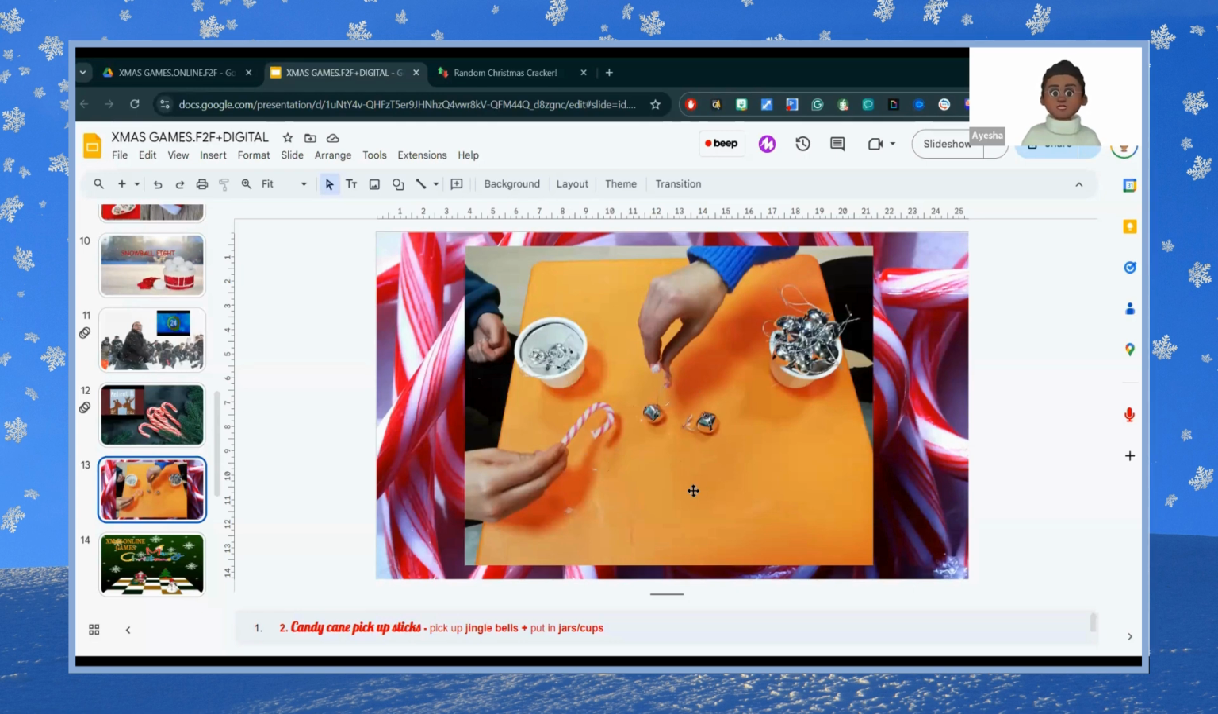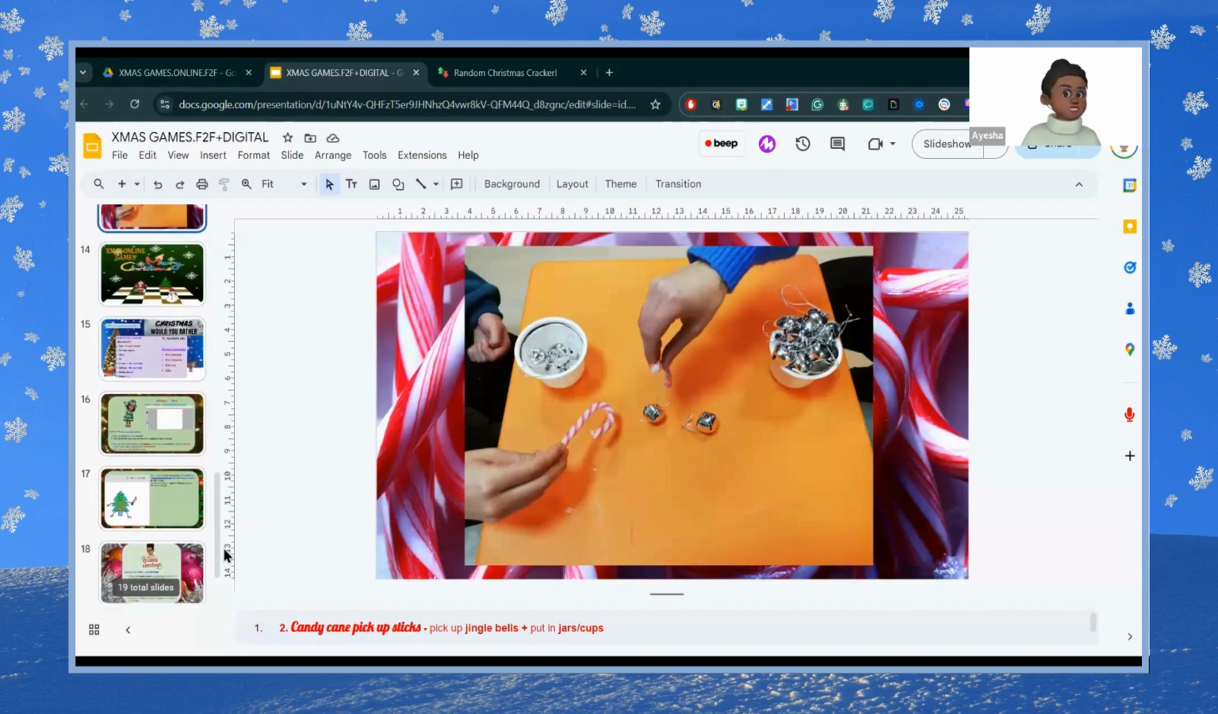So at the end of the minute, we literally count the number of jingle bells that are in the cups. So that's an interesting little game that you can play with your students.